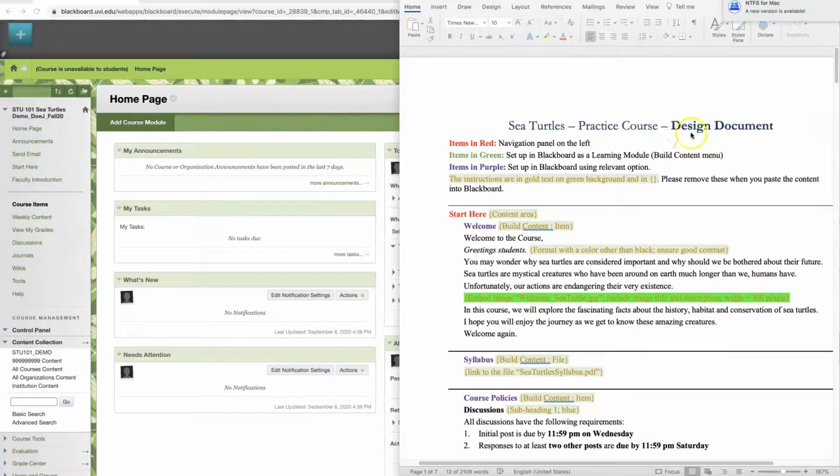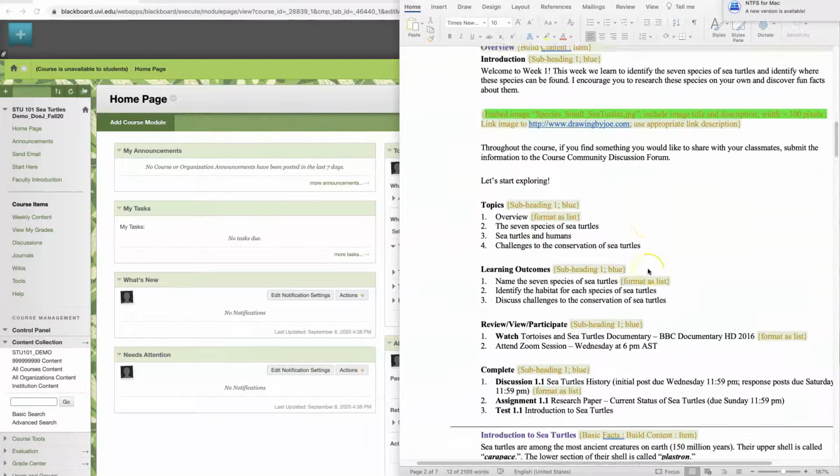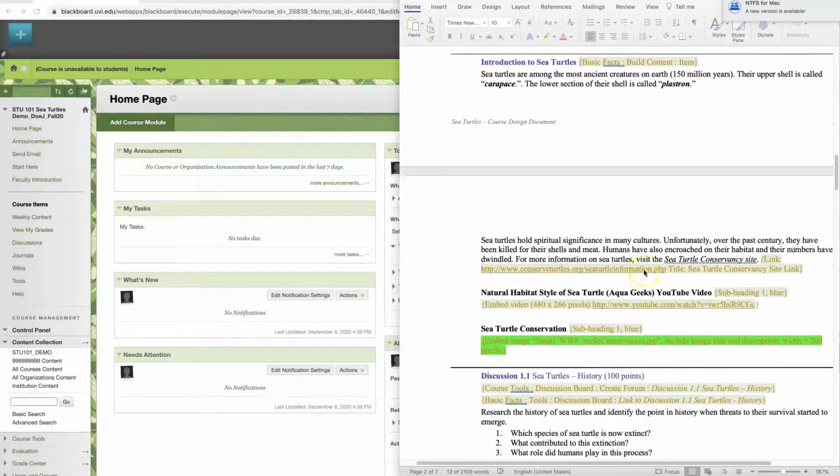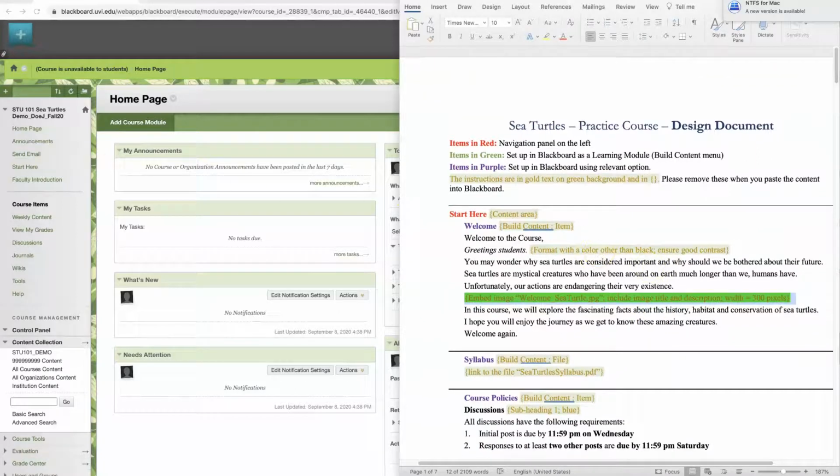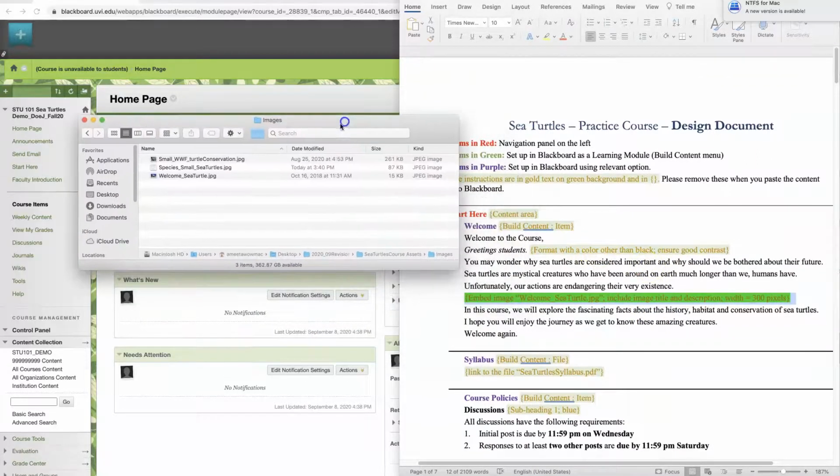So here we are. I'm referring to the design document, and I noticed that there were 3 images that needed to be displayed. So the first thing I want to do is make sure that the images are downloaded and available on my computer. So here are 3 images which have been stored in a folder named Images.